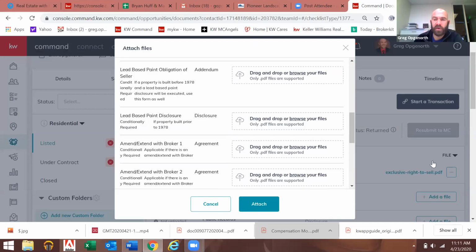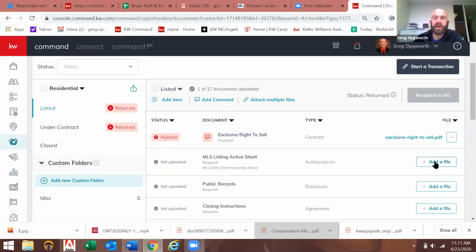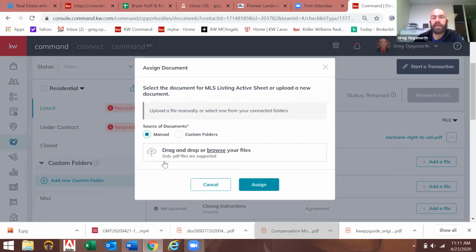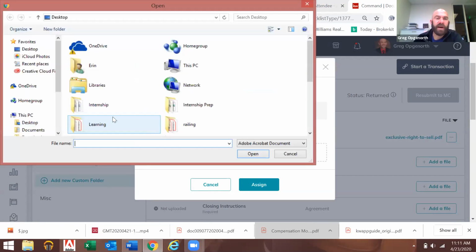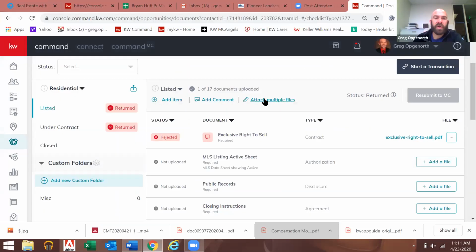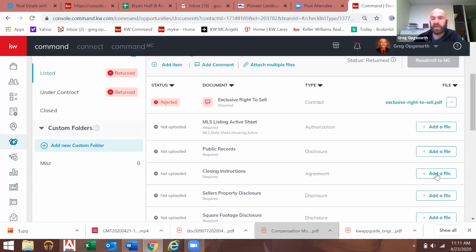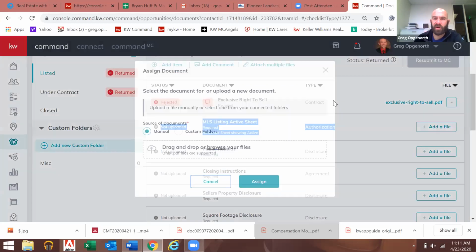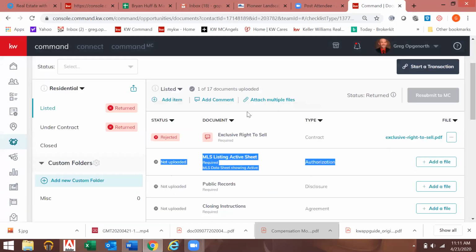Otherwise, if you were doing it individually, on the right here, you click on add file, and then you do the same thing. You can either drag and drop it or browse and find where you saved it. So if you see adding multiple files, it pulls up the whole Dropbox instead of just doing this one by one. So it saves you a little bit of time there. Does that make sense? Yep. Cool. Awesome.